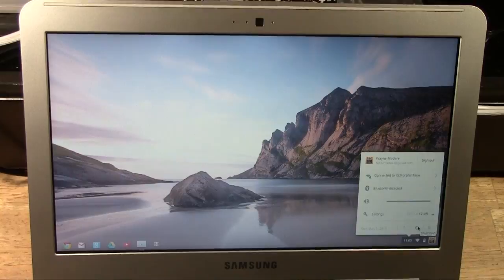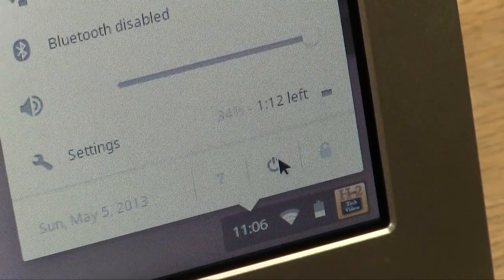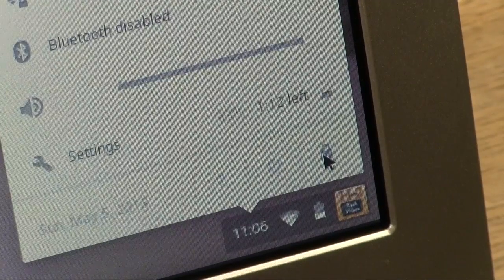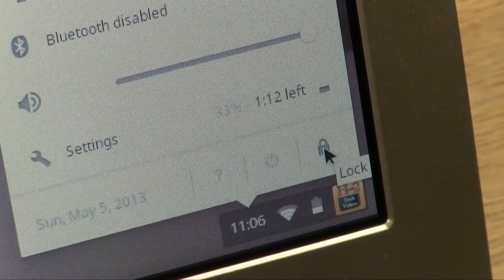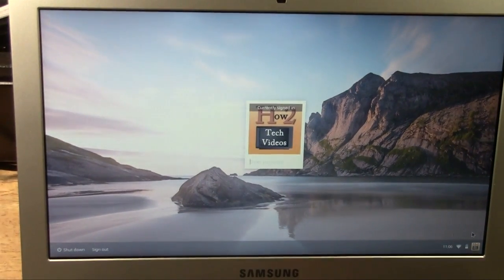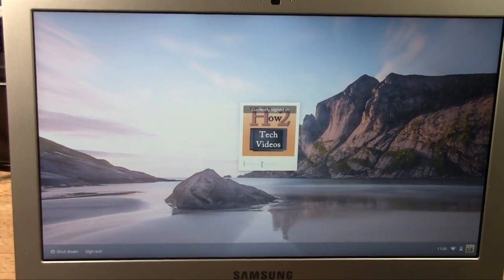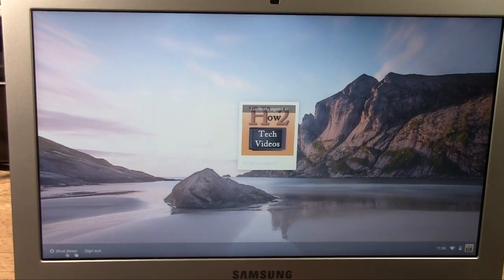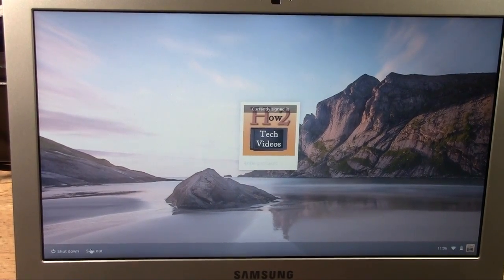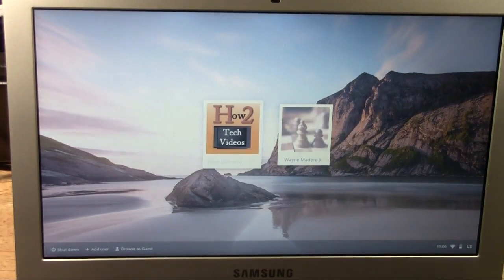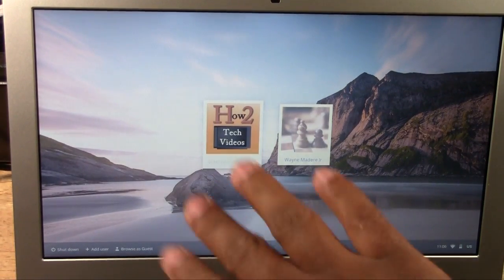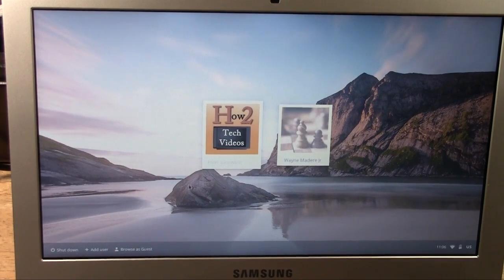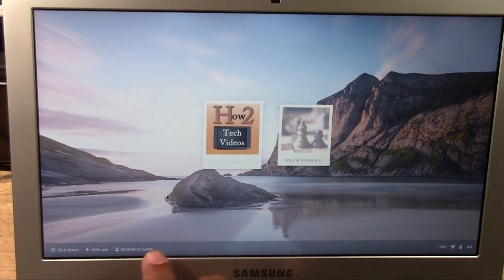If you just wanted to, let me zoom in a little more here. If you just wanted to sign out, you can just click the lock right here and it will lock the computer. So if someone did want to use it, guess what? They would have to put in my password right here to do so. Or you could just sign out altogether, and then it'll take you right back to this screen right here, and then we have two different accounts that are synced. And then you also have a guest account, which is cool.